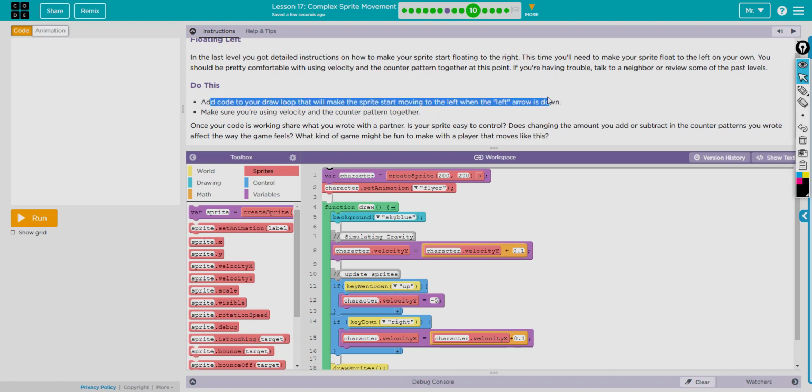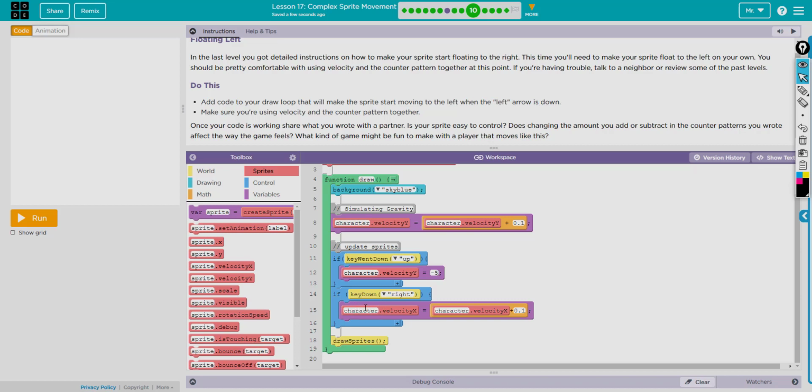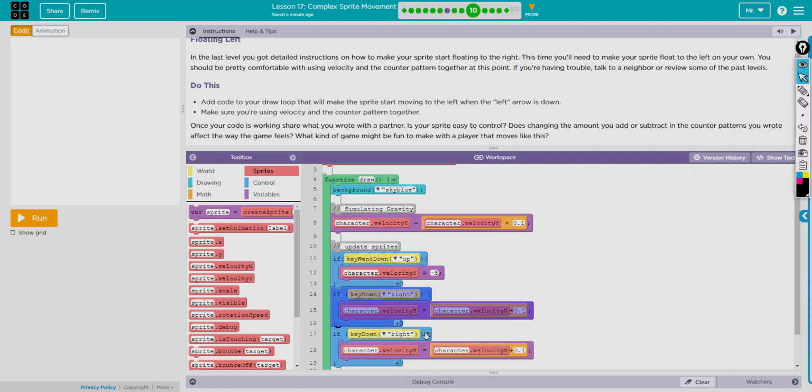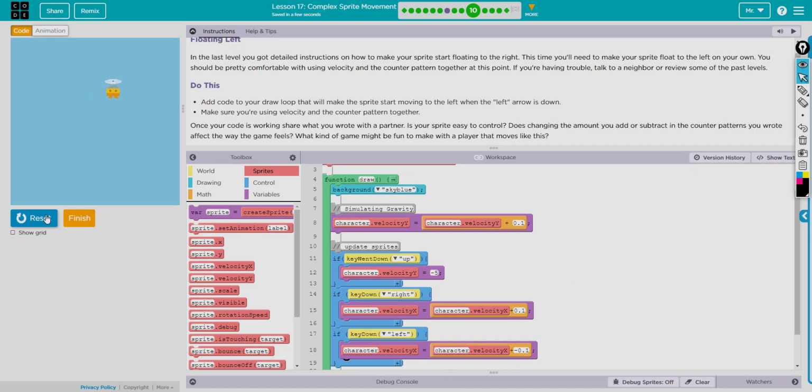Now we're going to add code that makes the sprite start moving to the left. Essentially it's what we did here, but the opposite way. Make sure you're using velocity and counter pattern together. We could simply copy and paste. I'm going to use the lasso tool, drag it and do the rectangle, copy, Control C, paste, Control V, and I can just change all these to the left. Instead of plus 1/10, I can do minus 1/10, and that really does quickly make short work of it. Now I can go to the left as well.